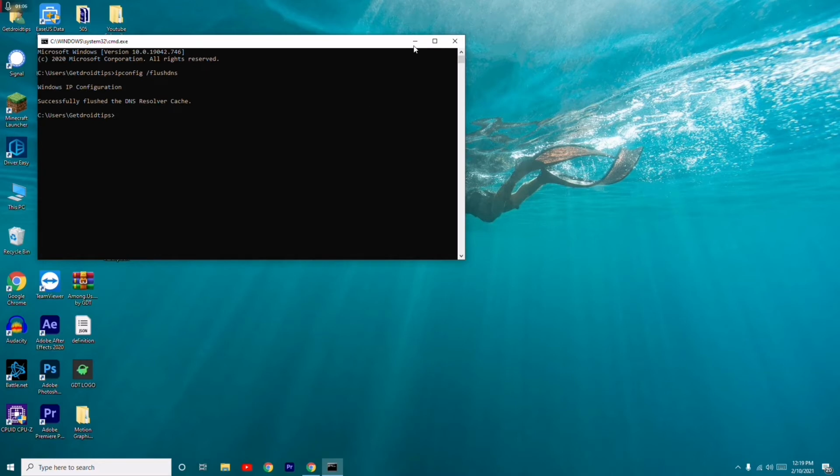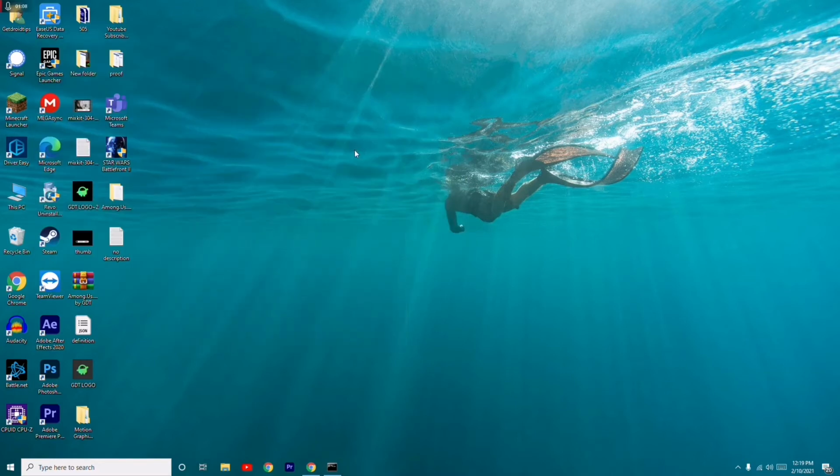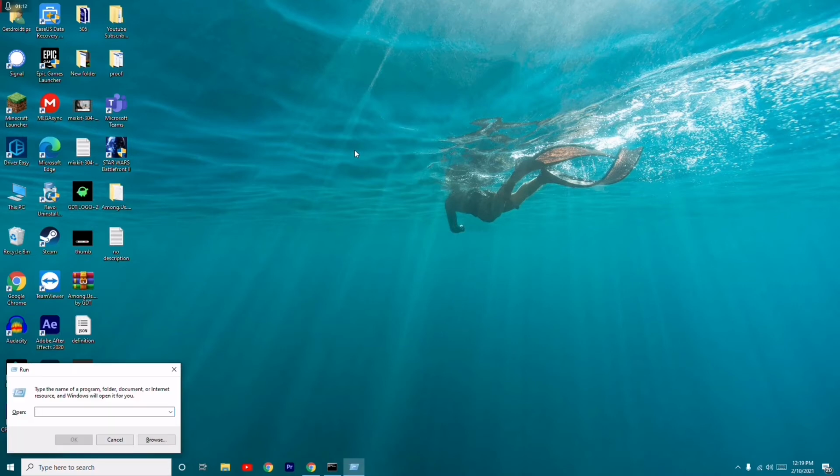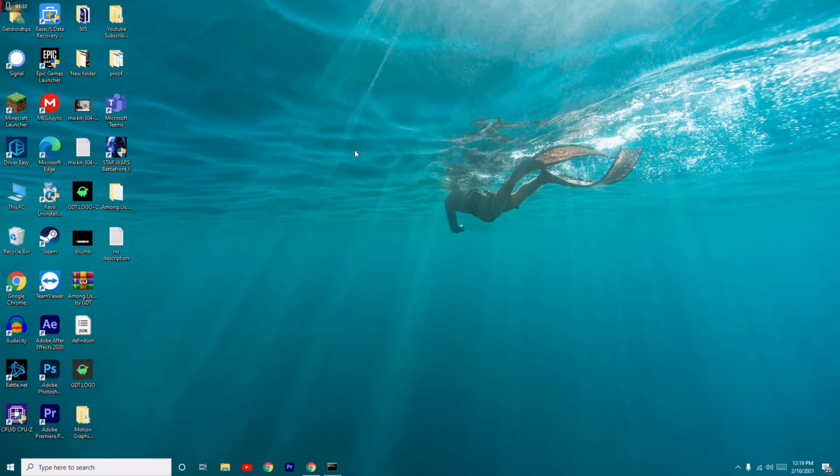Moving on to the next solution, it is all about restarting the advanced monitoring agent. To do this you just have to press the Windows and R keys together. You'll get the run dialog box and here you have to type services.msc. Type services.msc and press OK.